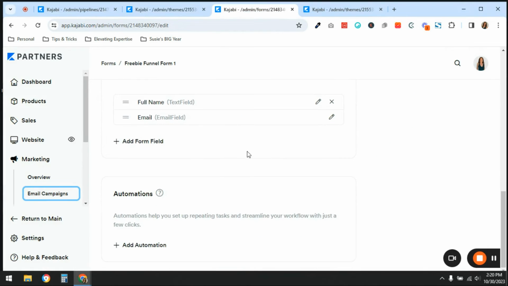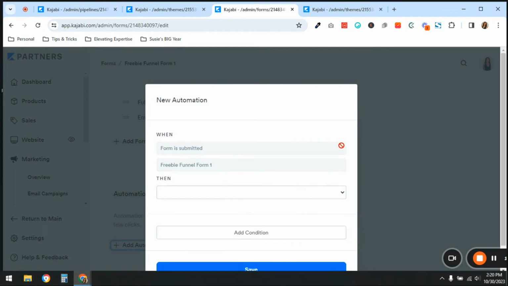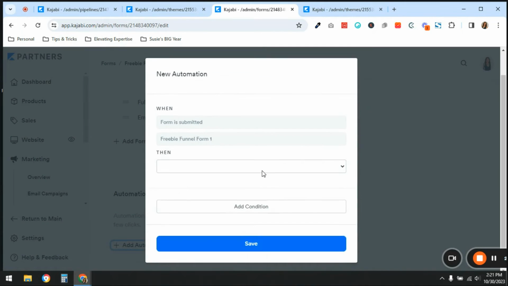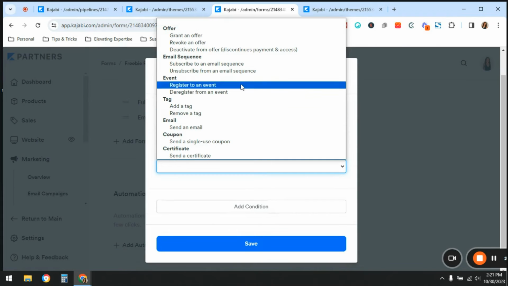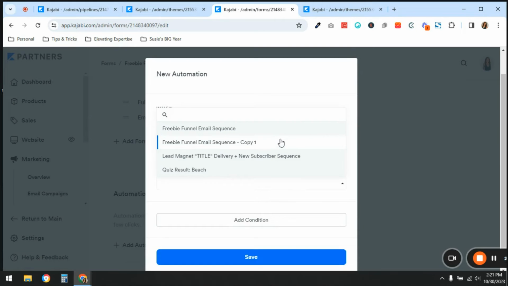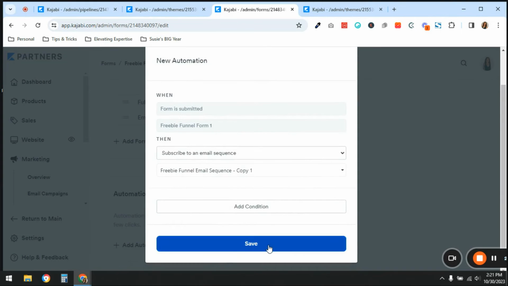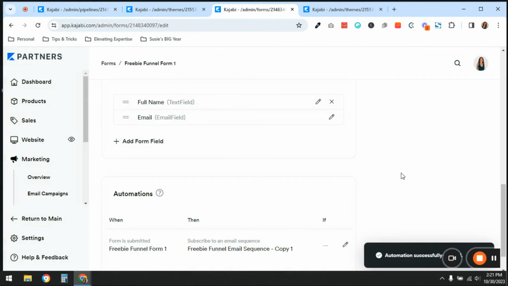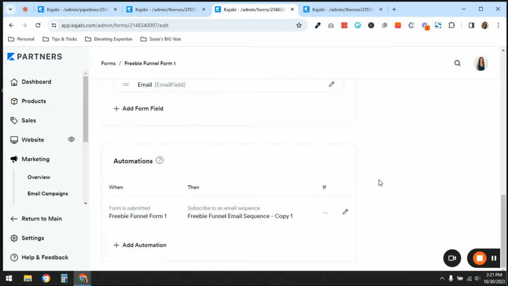So we're going to go down to automations, add automation, and it defaults to this: when form is submitted. You actually can't change the when fields up here. We can change the then fields. So we're going to change this to then subscribe to an email sequence. That email sequence is copy one. Save.